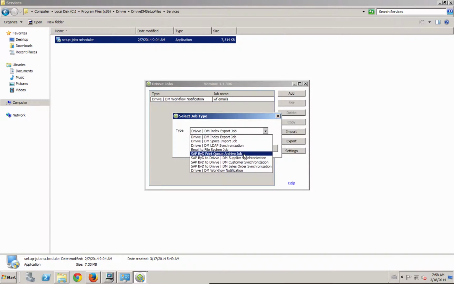SAP by design connector. We're not going to go through that, but pretty much we can sync all the spaces and the documents in Drivve with an SAP system.